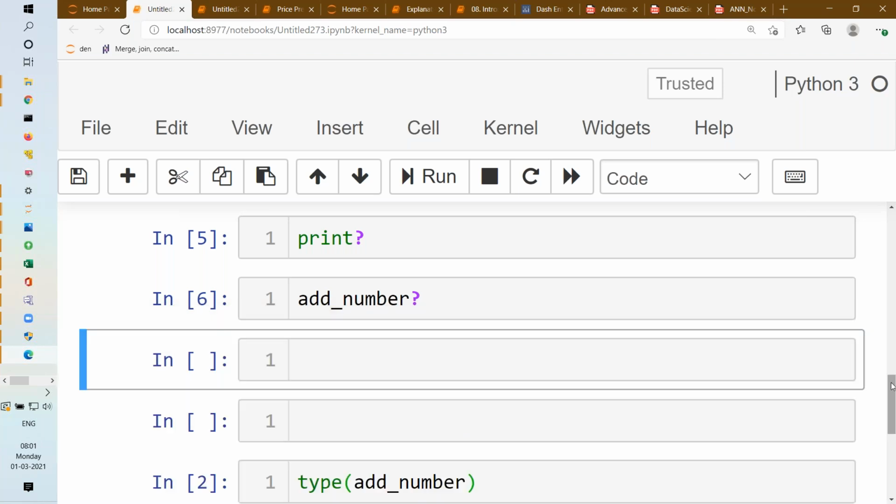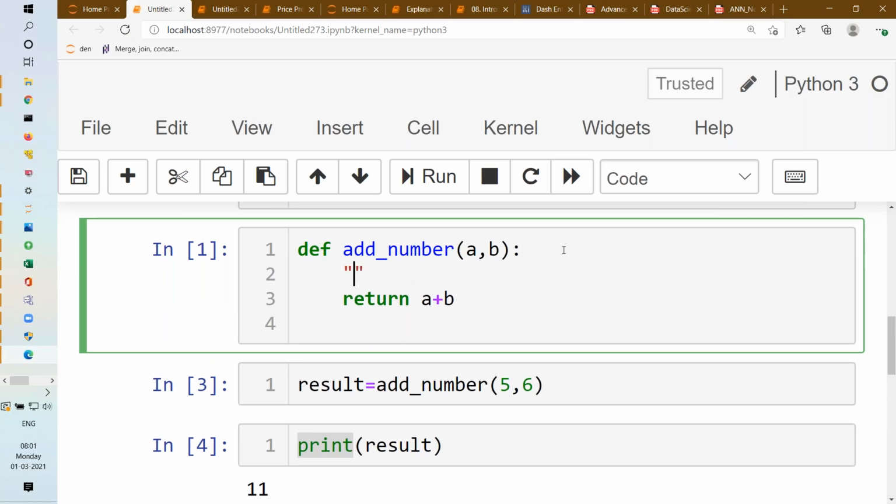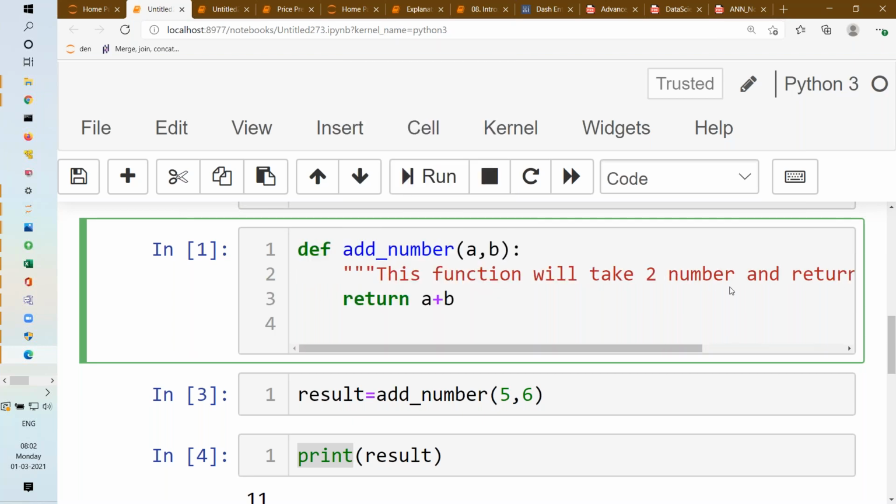So how do you add a docstring to your function? The first line of your function is the docstring. Within three double quotation marks, you write the text that you want to display. I will write: this function will take two numbers and return the sum of them. This is what this function will do, so that others can understand. I'm just writing the entire description of this function. This is what add number will do.